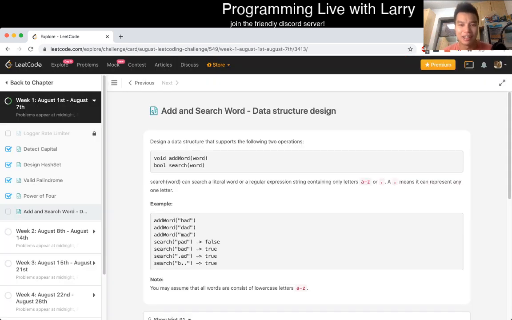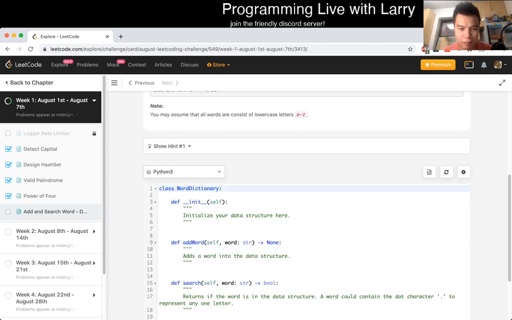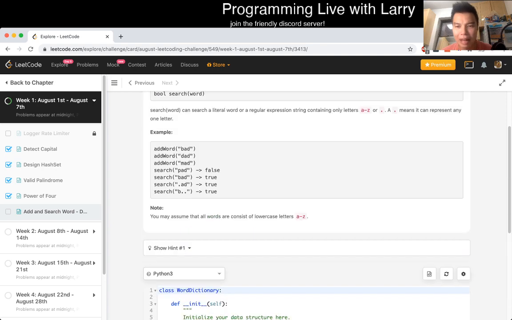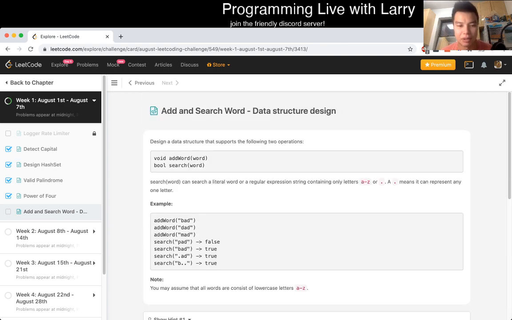Add and search word data structure design. You have add word, you have search. So I think my first attempt is going to be just keep it simple, stupid, and then see if it works. I honestly don't know if there are any easy optimizations.